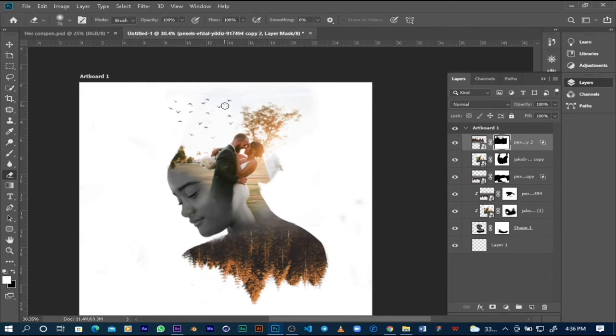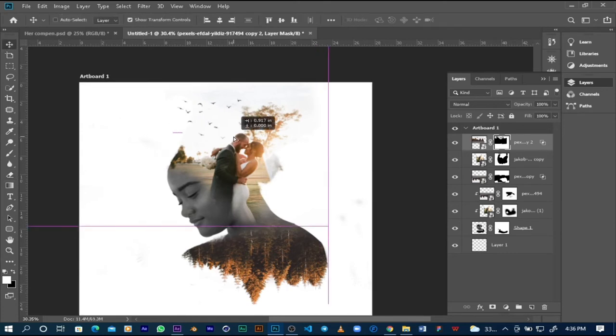I had to reduce the birds. The birds were too much. It was becoming too crowded. Simplicity is always the best. Then I reduced the brush size to access some of the smaller bits.